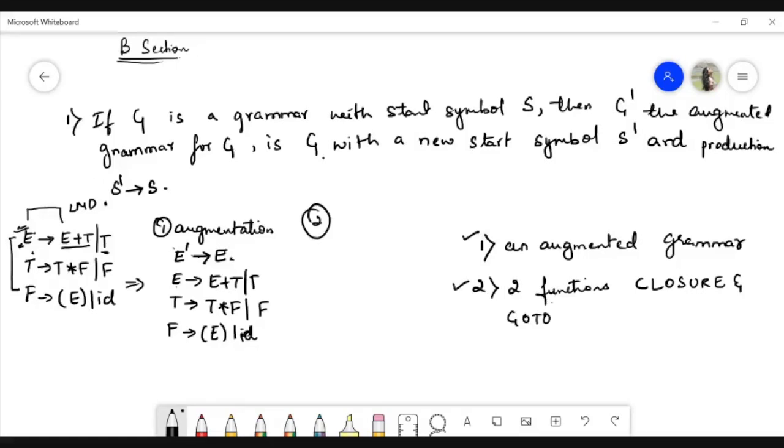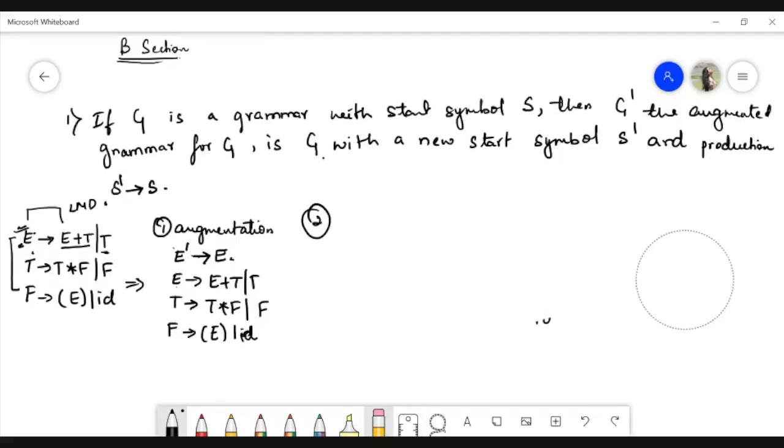The second thing is, once we augment this grammar, we need two functions to construct the canonical set of collections of items. The first is the closure and then the goto. In this class we'll see the closure function, because it will take some time: how to construct the closure. All of you can make a note of this. I will just write the definition. Closure of item sets. I have uploaded the PDF of the book in your course material, if you don't have it, for your reference.